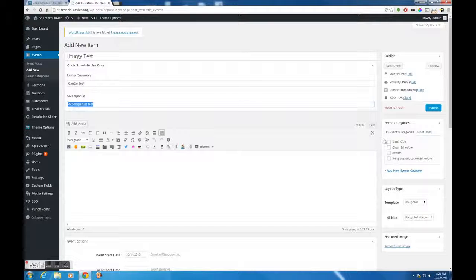On the right-hand side, one thing you will have to toggle is the choir schedule. If you don't toggle that one, it will not read, or if you put it in like book club or events, that will show up in other schedules, which we don't want. So keep it to choir schedule, click on that, and then hit publish.